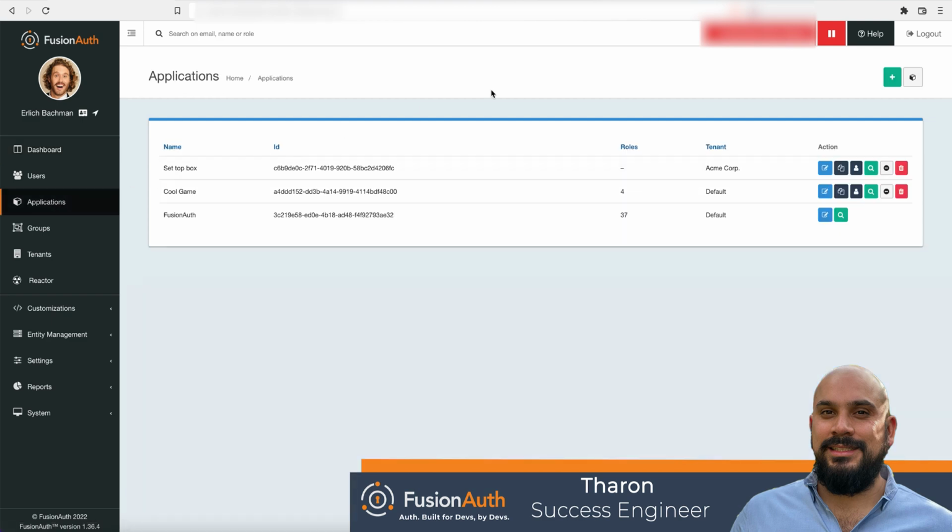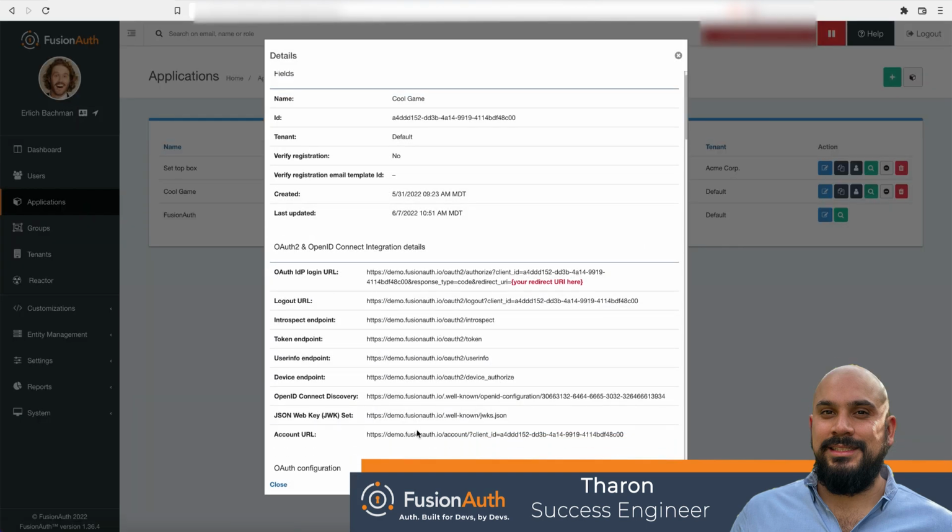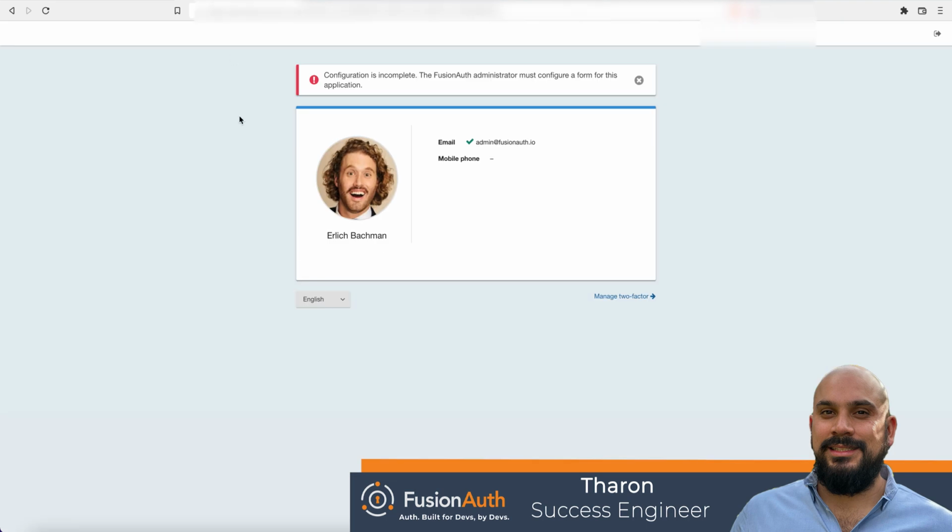Click on the green magnifying glass to view the application details. We want to grab the account URL and paste it into a new tab. Here, we have the current self-service account page.